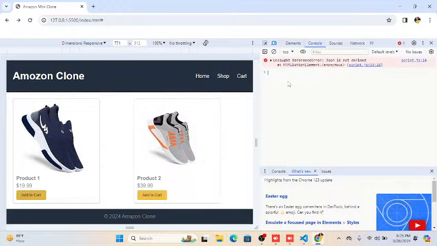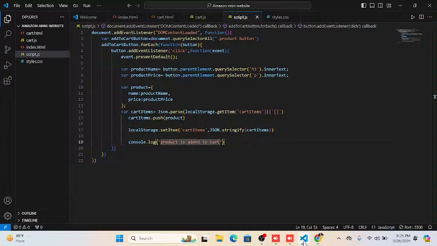JSON is not defined, so let's check what we did wrong. We have var cartItem, and here we have set JSON. So what mistake did we make? We have to write JSON in capital letters. Okay, fine, JSON dot parse. That's why we were getting this error.